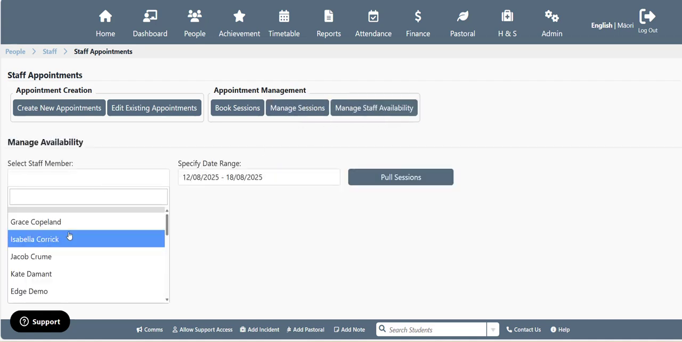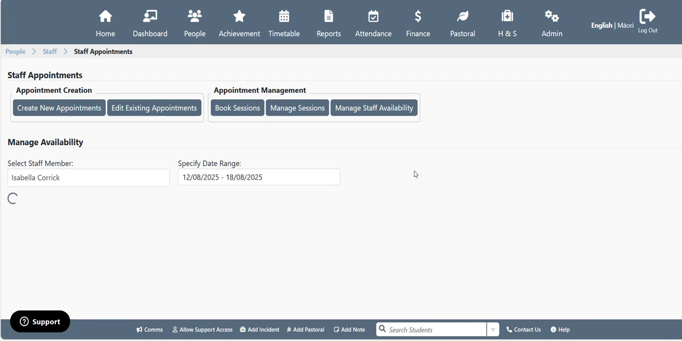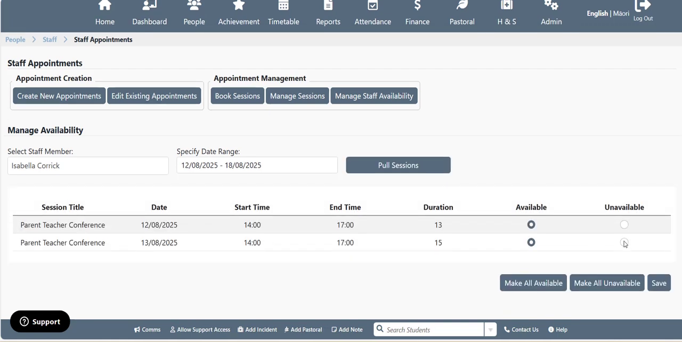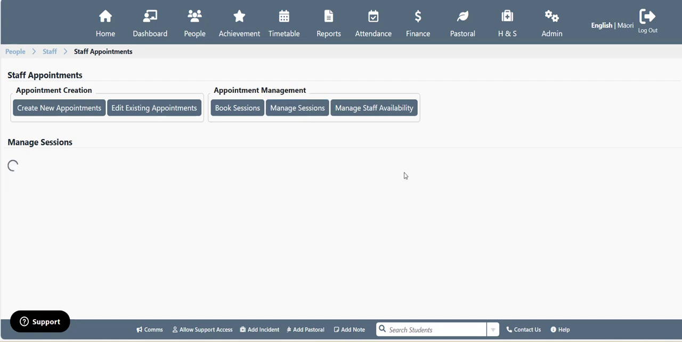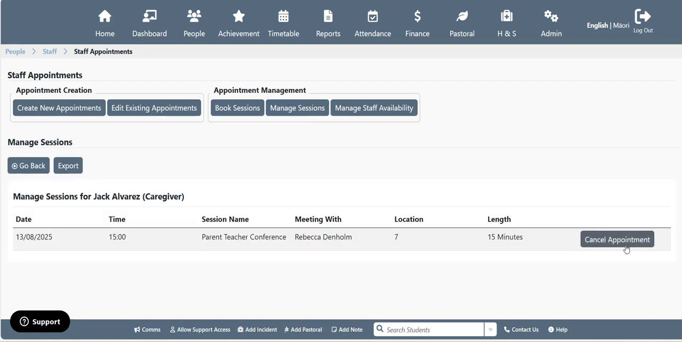Then we can manage staff availability. If a particular staff member is not going to be available on one of those days, then you can make them unavailable here. There is an option that I'll show later where we can set for the teachers to make themselves unavailable, but that is off by default. And manage sessions allows us to come back in, select that caregiver again, manage the sessions, and enables us to cancel that appointment if there's a reason that they can't make that.